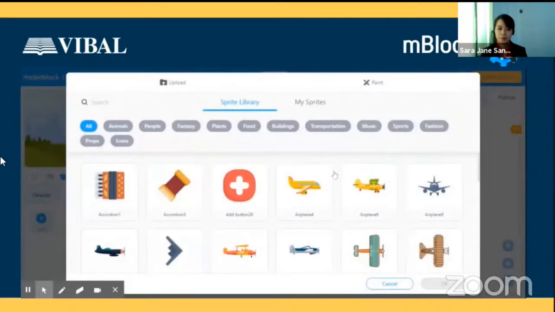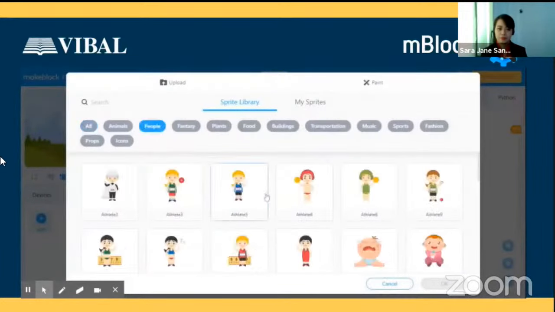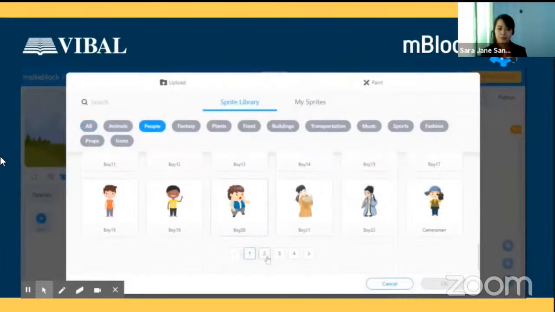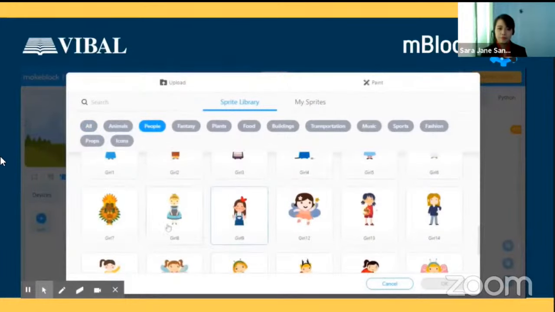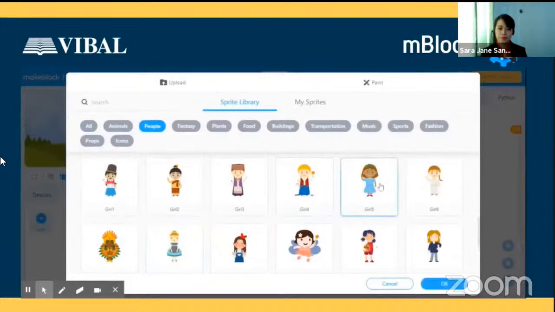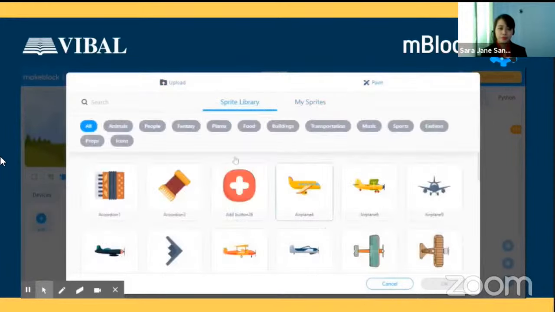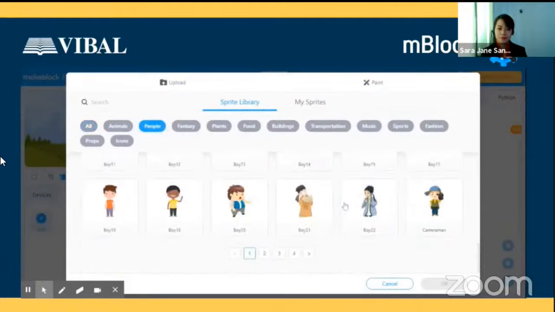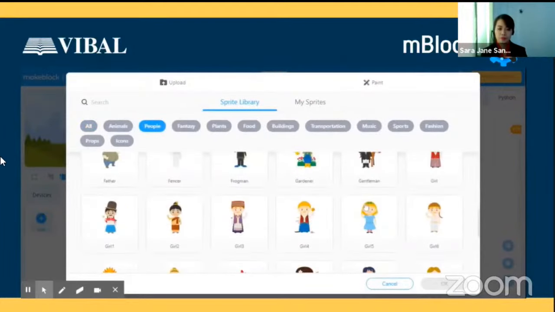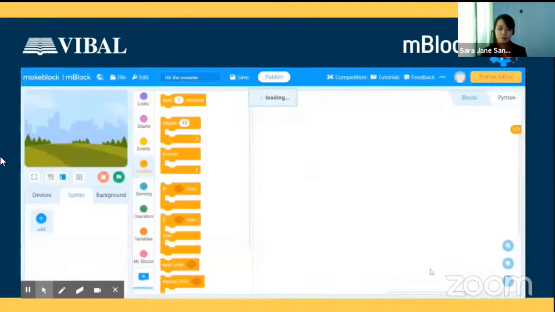And for the sprite, so, ano muna tayo? Narrator. So, madami yan. Madaming sprites. I'll be using this girl. Pero as you can see, kung wala kayong makuha dito sa madaming sprites na nasa library, you can also upload your own or you can also create your own by painting it. But for me, okay na ako dito sa sprite natin dito. Yung girl. Yan. And then click OK. Yan. So, nandiyan na siya.